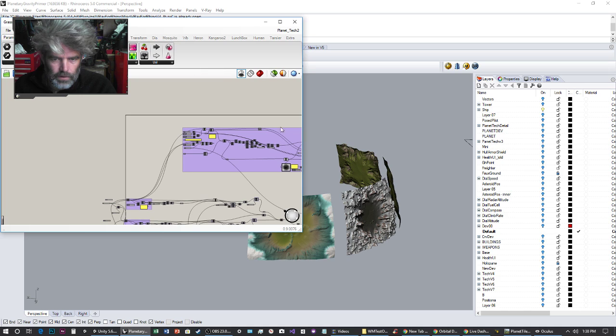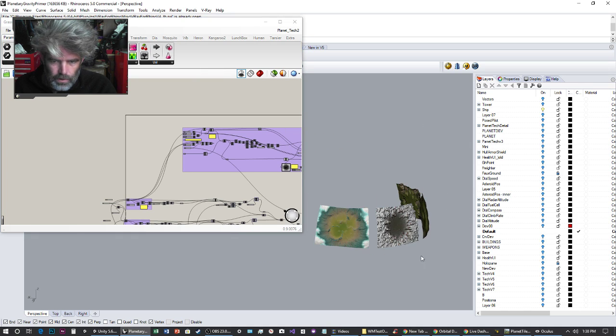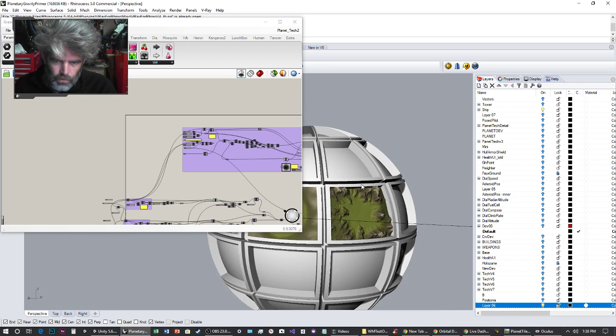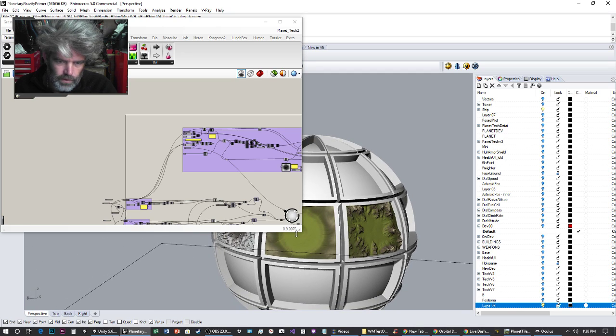Let's see here. Let's get this in the right view. So essentially I've got my planet model here, right? And these terrains are being baked into each one of these tiles. Get this out of the way.